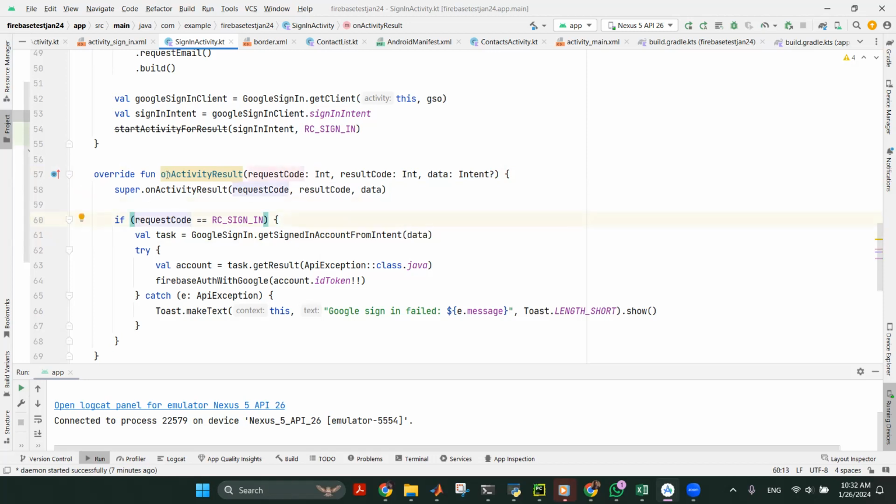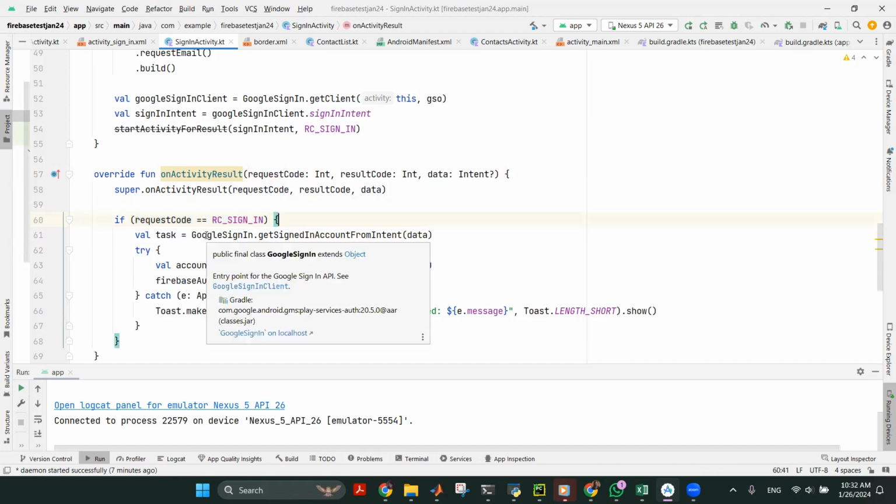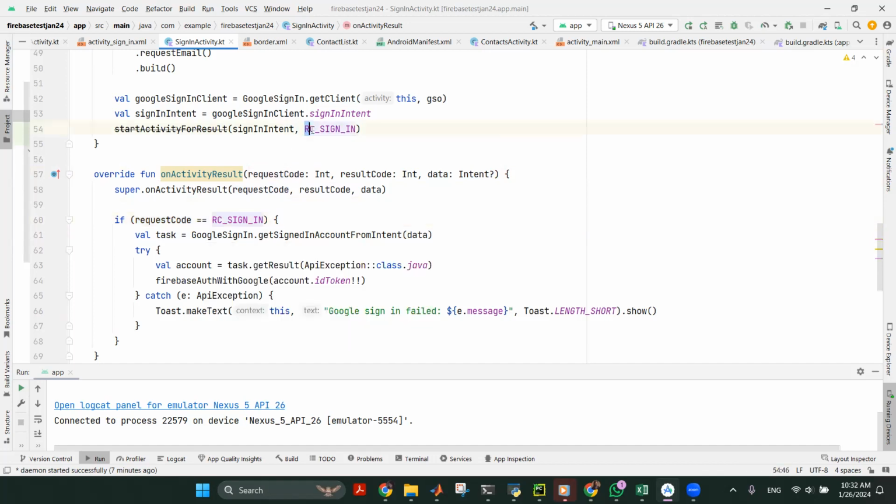This on activity result function will check whether the request code equals the request code that we have given. Here we have given the request code related to the sign in operation. So the specific sign in request code will be checked, to see whether it's related to this specific sign in request.